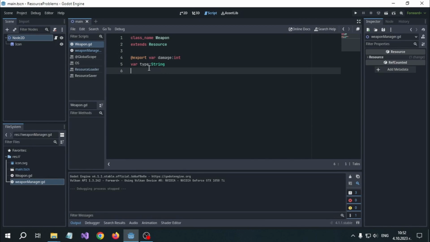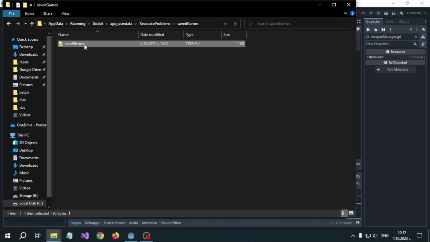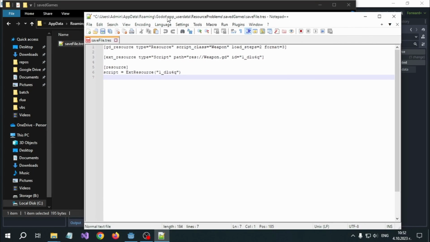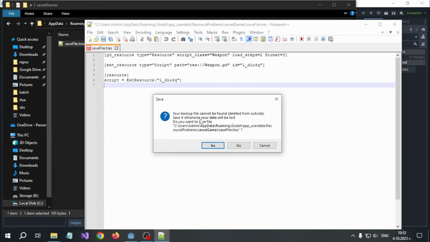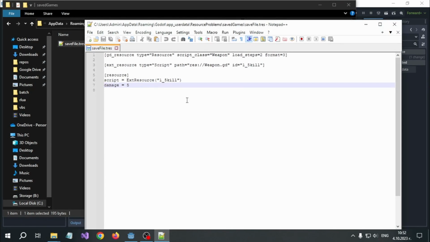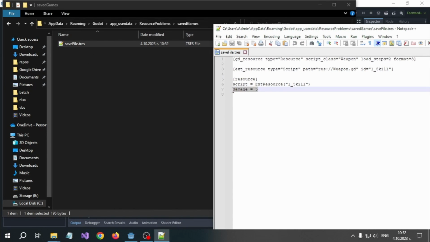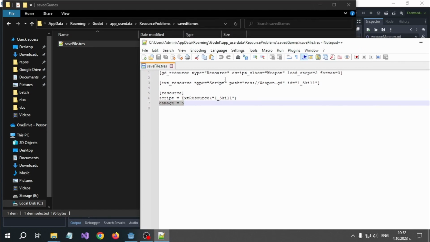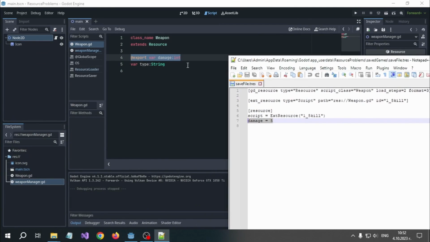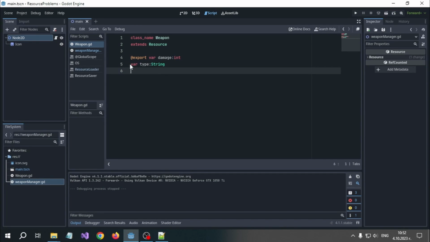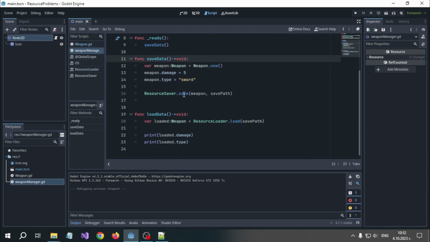Now, only because we use the export keyword only on damage, this is the only thing that will be saved, right? So if we go here, we open this. Here we go. The damage is equal to 5. This is the only thing that has been saved. So the type has not been saved. Why? Because we didn't include the export keyword. Now both will be saved. So this is the basics on creating resources, loading them, and saving them.